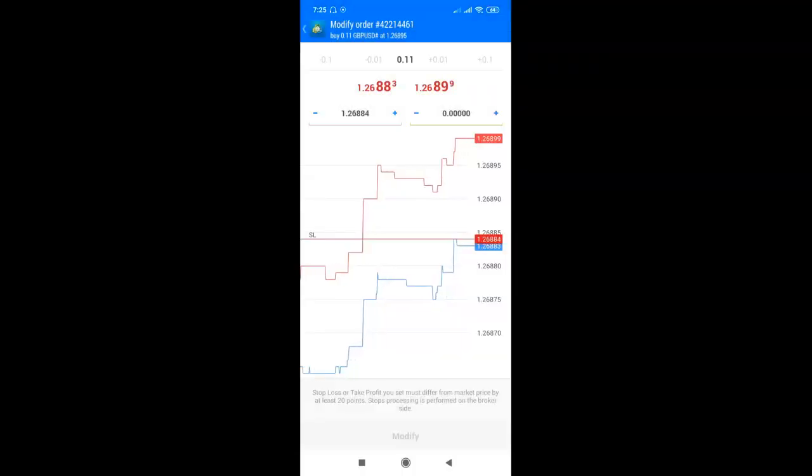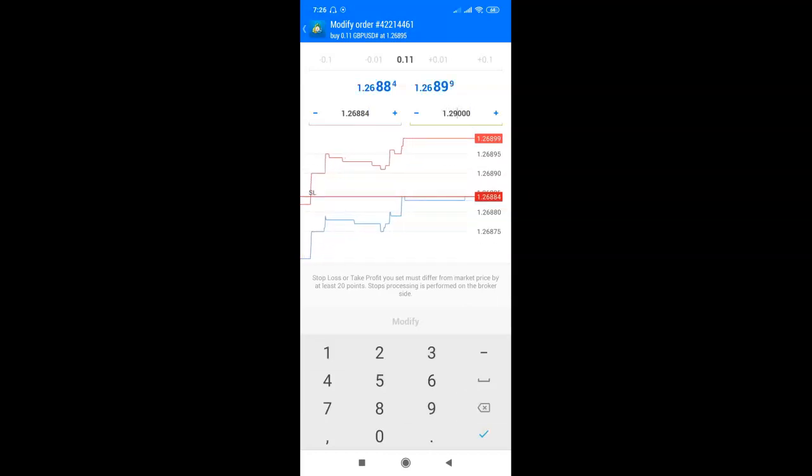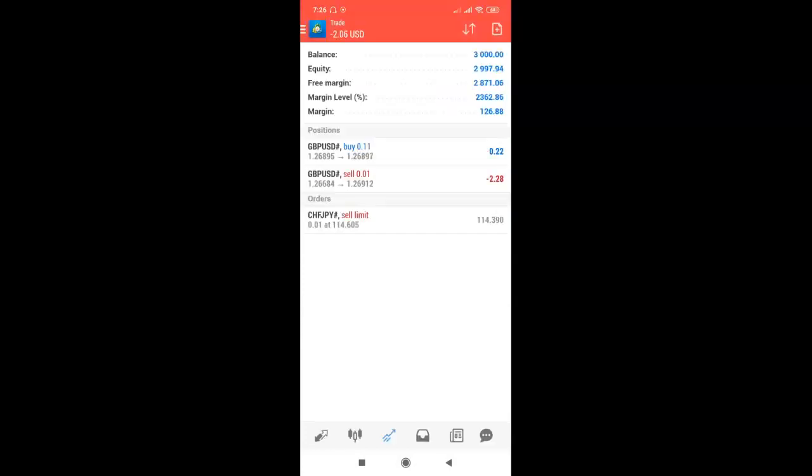Now you can put your stop loss, 1.26359, and then you can put your take profit as 1.29. Why is my stop loss not correct? 1.26359. Okay, now we can click on modify. Now you can see your details are in. Tap on the trade, it will pop down. Now you can see your stop loss, you can see your take profit, and you are good to go.